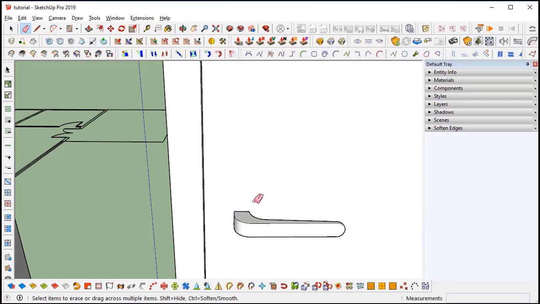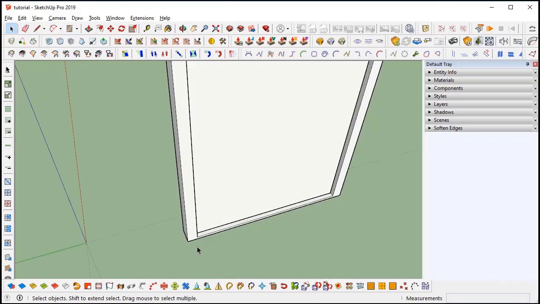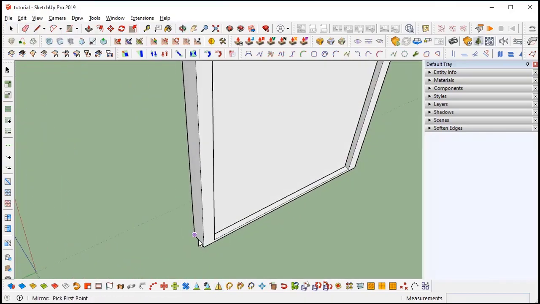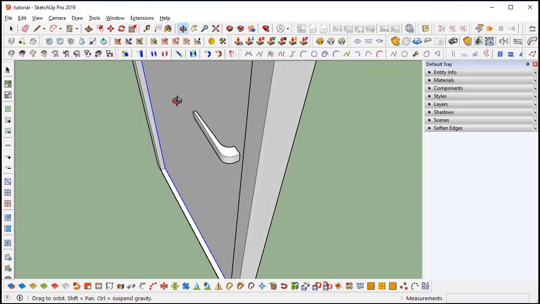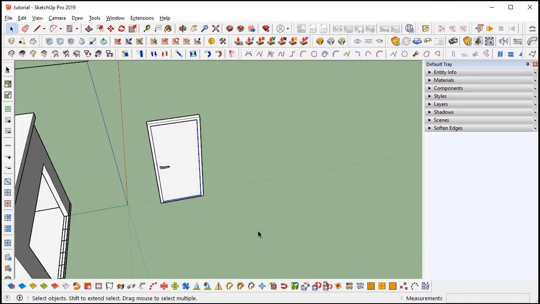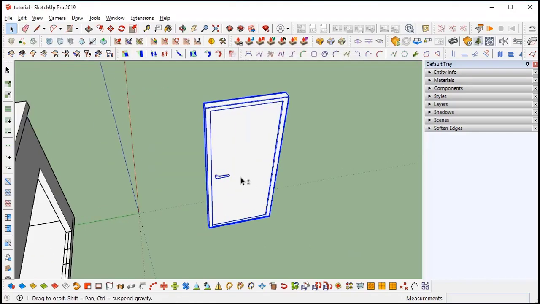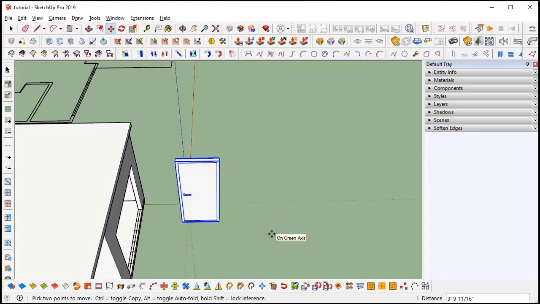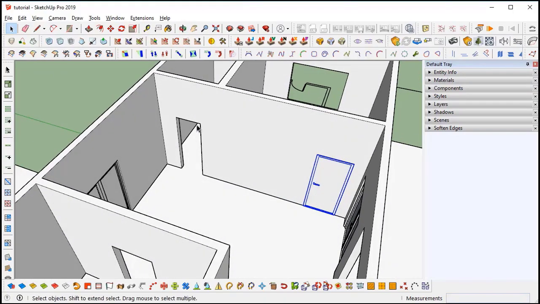I will just delete all the reference edges, double click it and make it a group. I will just mirror the same handle in the opposite direction. Now it's good. I'll select all and make it a component. I will name it inner door. Now move it to the original position, 30 feet. I am going to copy the same door here as well.